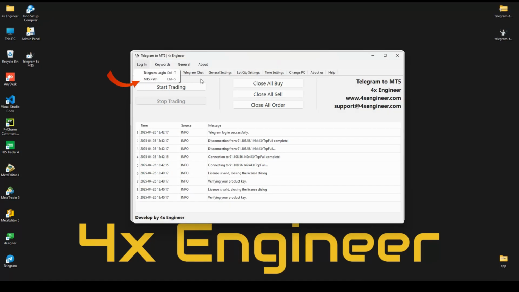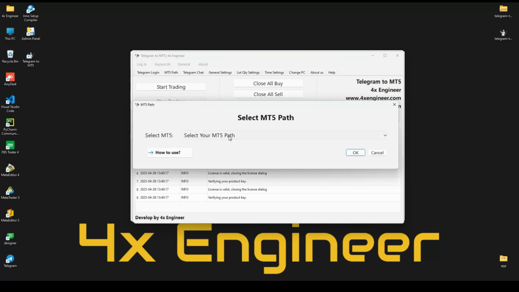Under the Telegram login option in the menu bar, there is an option to select MetaTrader 5 path. If you have more than one MT5 installed on your computer, the software might get confused about which MT5 to place the trade on. So from here, you can select the specific path. The software will operate only the MT5 that you select. It won't update the other ones.